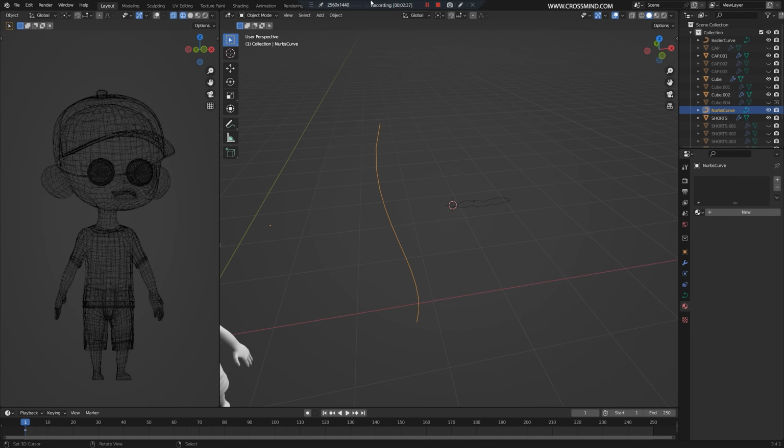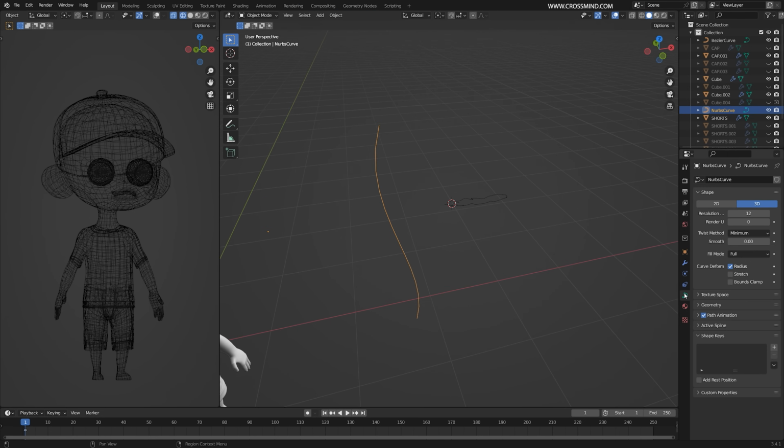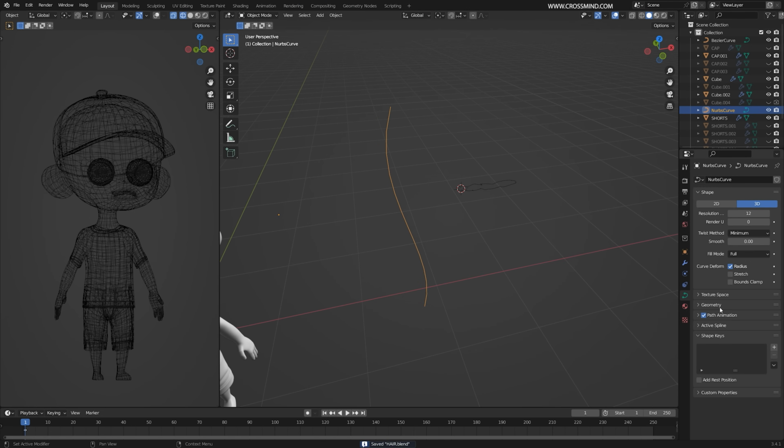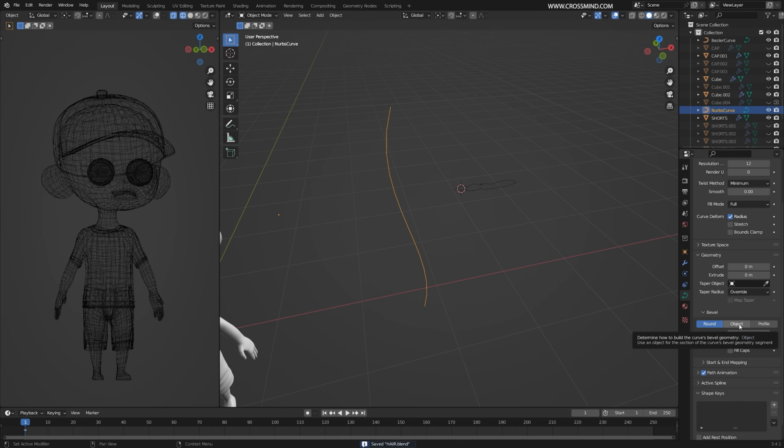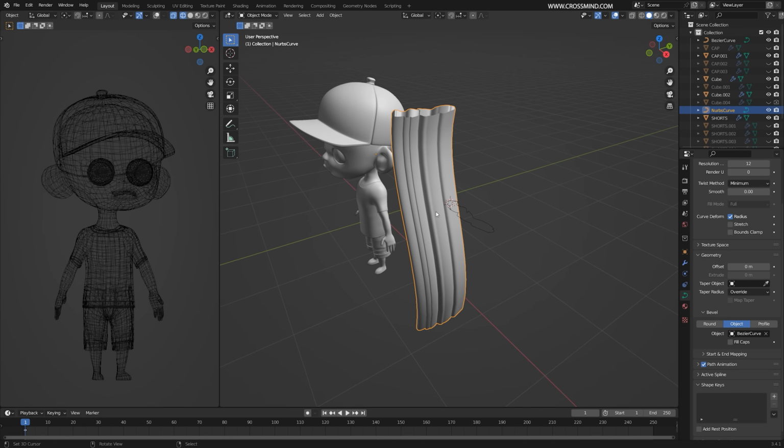Now, if you select this hair strand and go to the curve property, here you have the geometry section. In geometry, you have three options. Create a simple round geometry, an interesting profile for the sides, or you can add a different object, which should be a curve object, to create a profile for this.